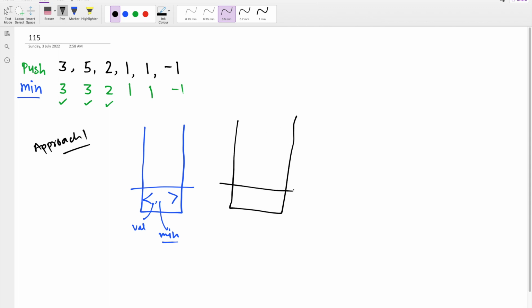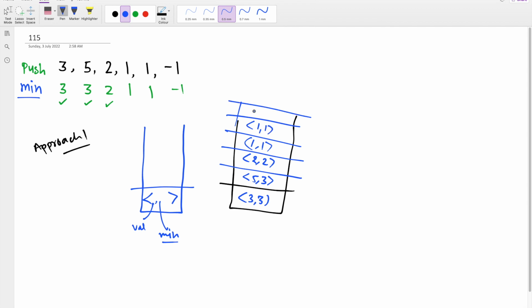If we got push 3, then the element to be pushed will be 3, and this time the min value will be 3. Then next time when push 5 comes, 5 will be pushed, but the min value will be 3 only. Then again, let's say 2 comes, then the min value will be 2. And let's say next 1 comes, so the min value will be 1, and again 1 comes, so the min value will not update. Again if minus 1 comes, then min will update.